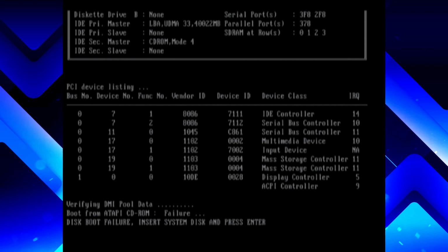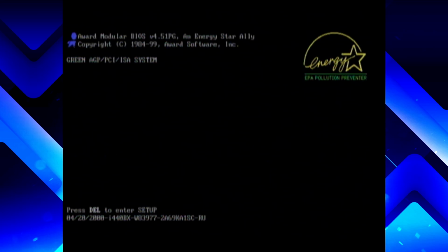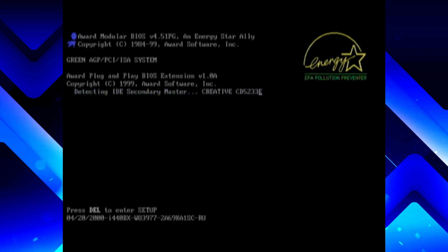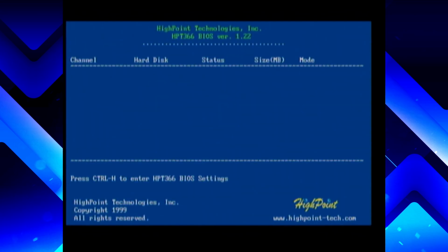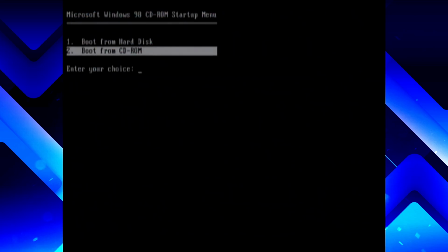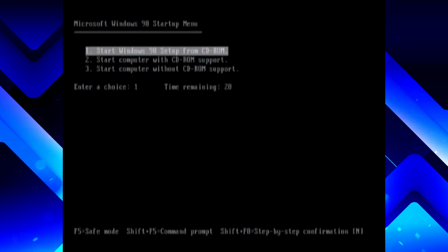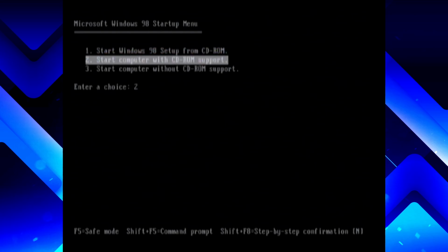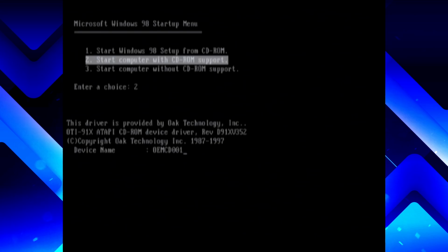As you can see here, I have a disk boot failure, so I have to restart. I'm using the Windows 98 second edition CD-ROM as my boot disk because it's got CD-ROM drivers built into it. And that RAM drive contraption's got different stuff built into it, but you'll see. So there it is, boot from CD-ROM, and I use option 2.